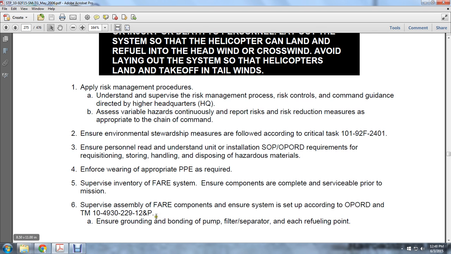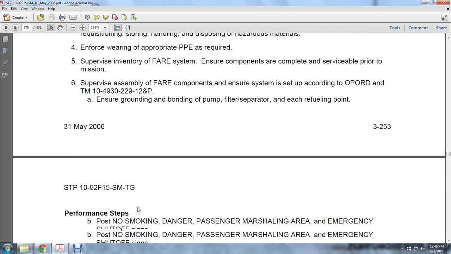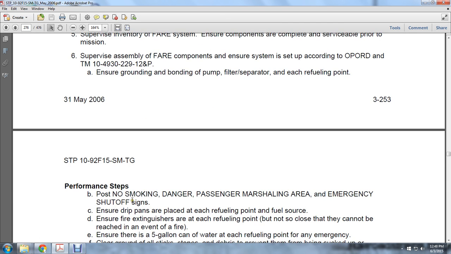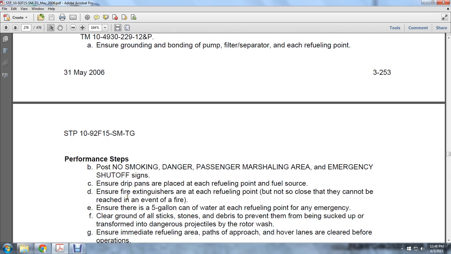TM 4930-229-12&P. Ensure grounding and bonding of the pump and filter separator at each refueling point. Mark the non-smoking danger area, and the emergency shutoff signs. Ensure drip pans are in place at the refueling points. Ensure fire extinguishers are at each refueling point, but not so close that they cannot be reached in the event of a fire.